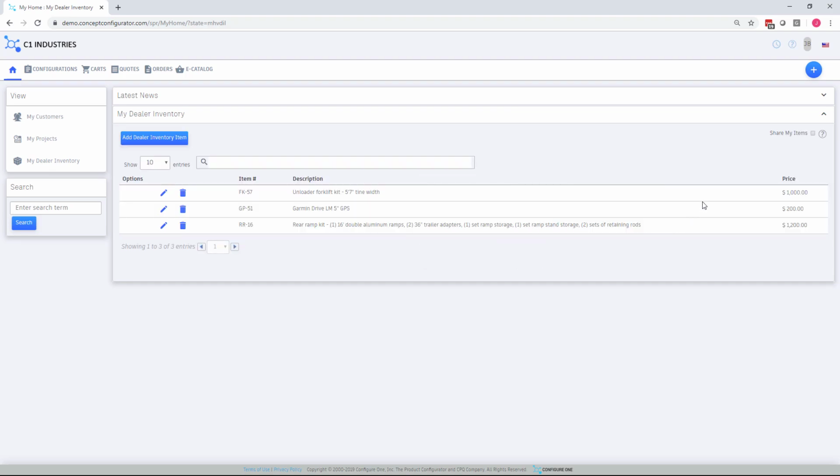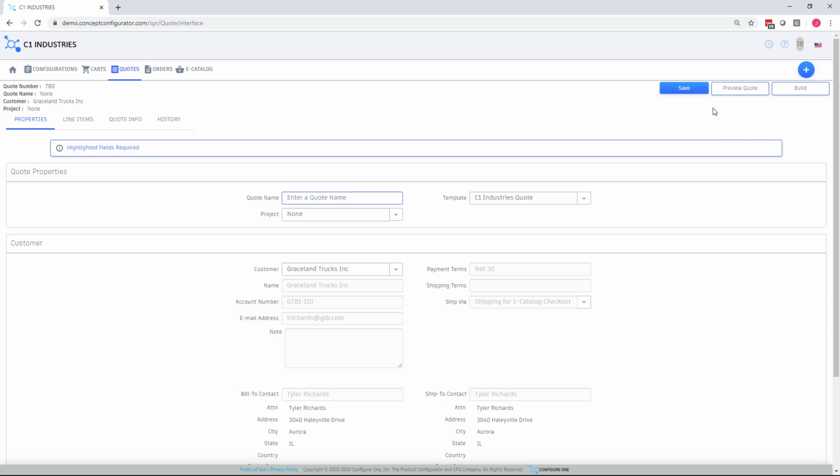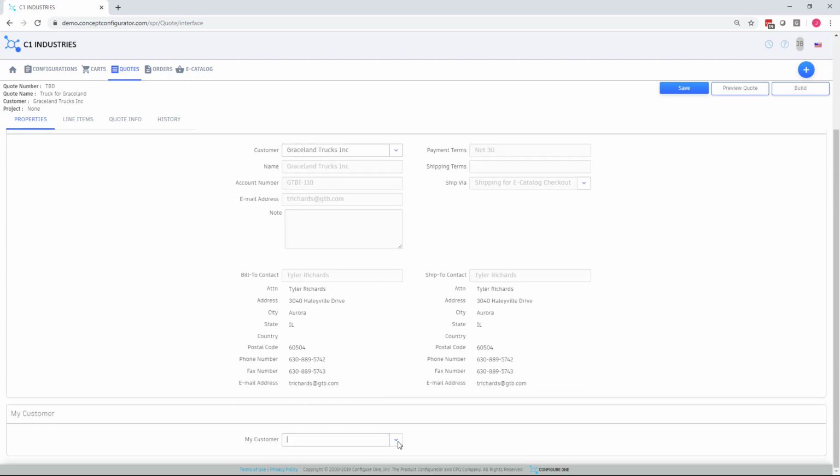Now we will walk through the quoting process to show a typical dealer use case within Configure One. I will first start with a quote. First, we will give this quote a name. Next, we will select a template that will be used to generate the final quote documents. The customer that has been automatically selected is the distributor that my user belongs to, Graceland Trucks Incorporated.